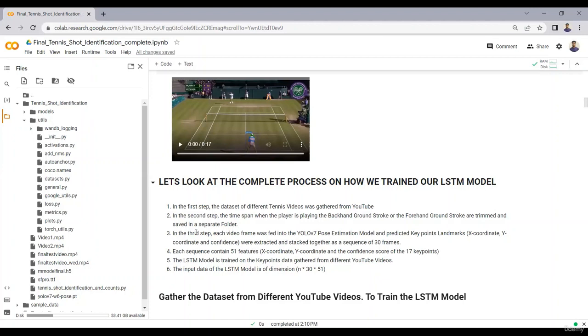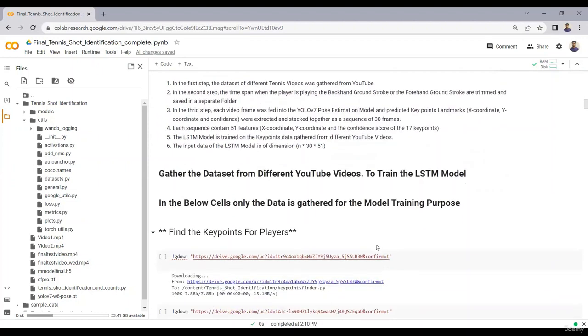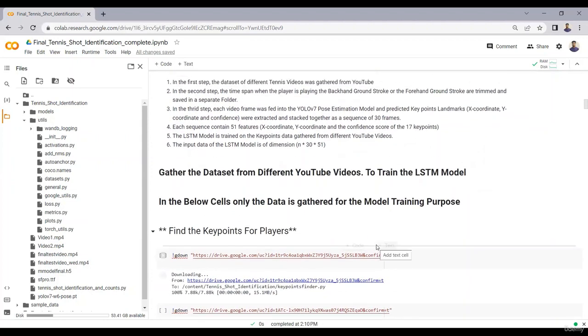So I have shown you as well that I have saved the backhand ground stroke videos and the forehand ground stroke videos in separate folders. In the third step, each video frame was fed into the YOLOv7 pose estimation model and predicted key point landmarks, X coordinate, Y coordinate, and the confidence were extracted and stacked together as a sequence of 30 frames. Okay, so let me show you this third step.